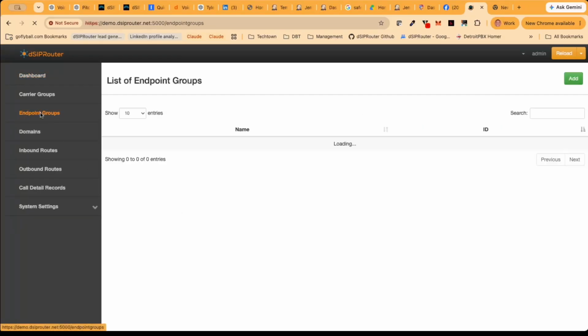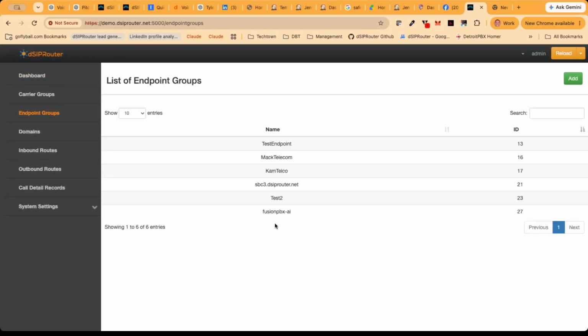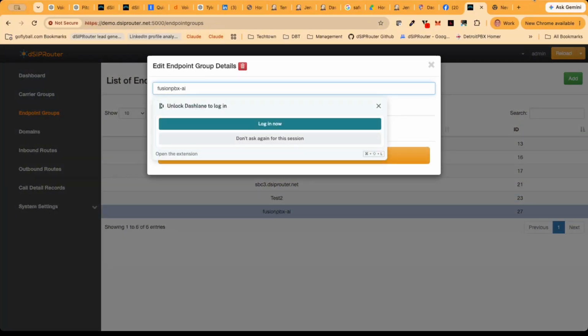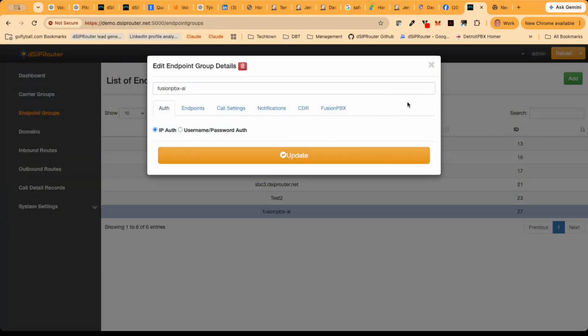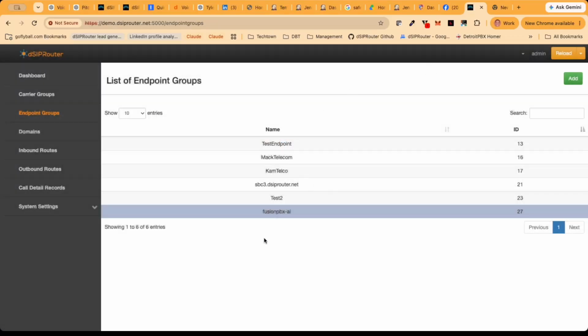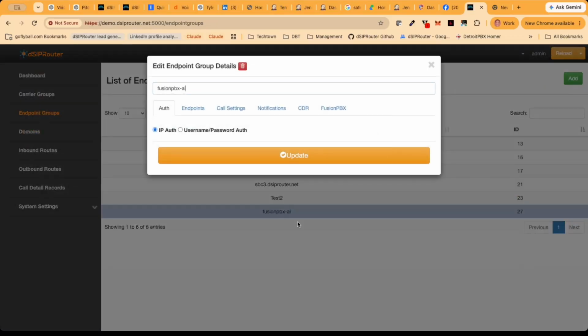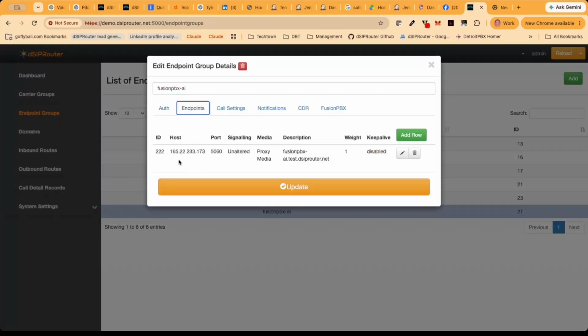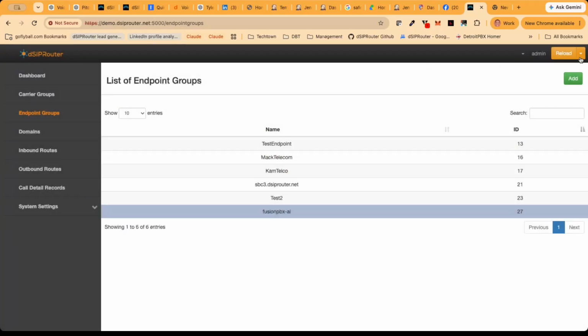Okay, endpoint groups. So it created the group for us, which is cool. Okay, let's click into it. It created the endpoints. Okay, which is great. All right, so it did all that. Now, it didn't reload, at least it looks like it didn't reload Camellia. So that may be why it's not responding.